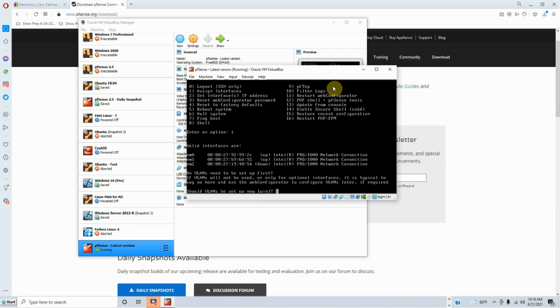Okay, so we have EM0, EM1, and EM2. And for some reason, VLANs you can set them up right here. But I'm pretty sure you really don't have to set up VLANs here. You can set up via the GUI. So I'm going to type no.